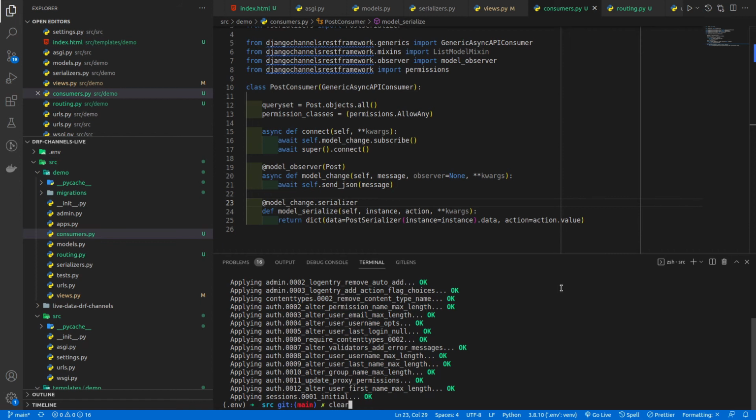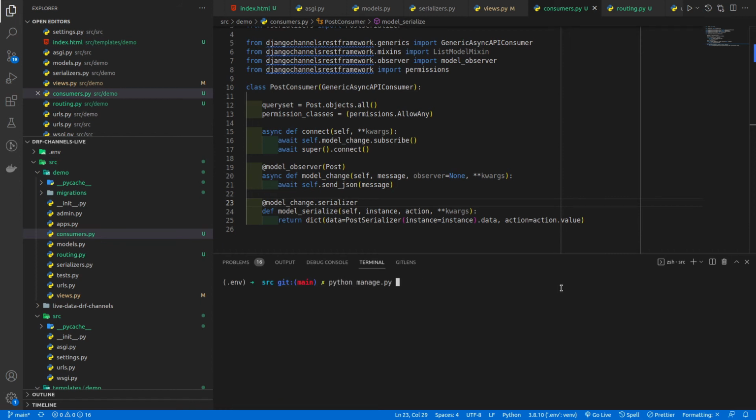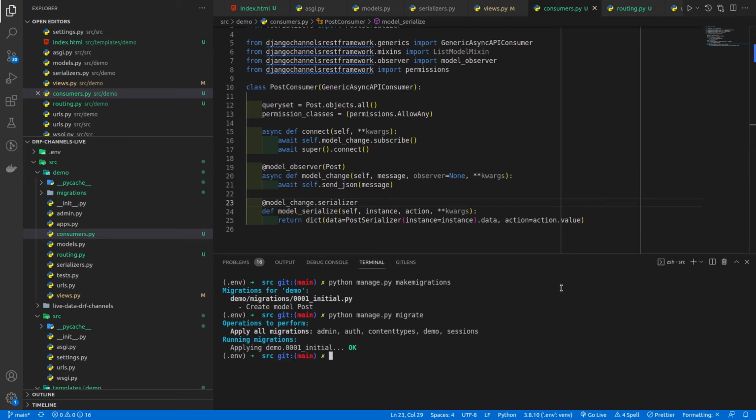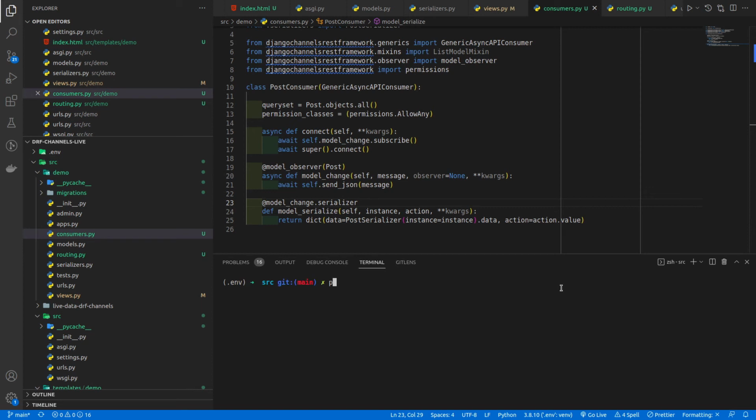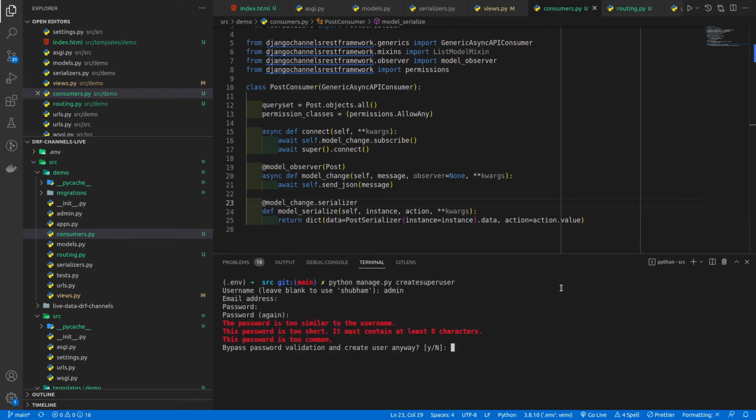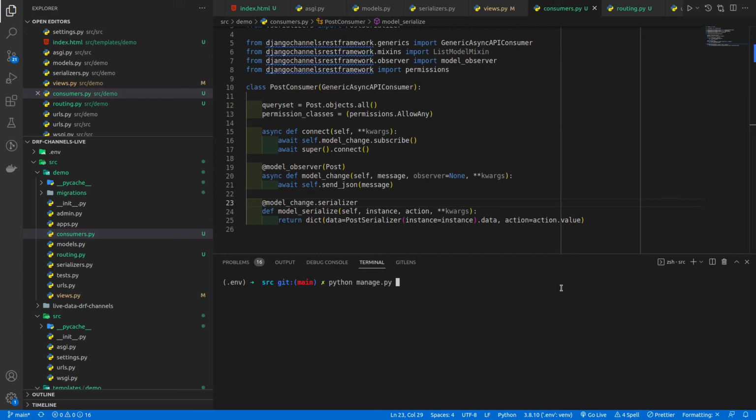Let's first of all do the migration. So python manage.py makemigrations. Yes, python manage.py migrate. Okay, so our migration is applied. Now let's create a superuser. So python manage.py createsuperuser. So I'll call it admin. Give it some password. Yes. Clear, and python manage.py runserver.